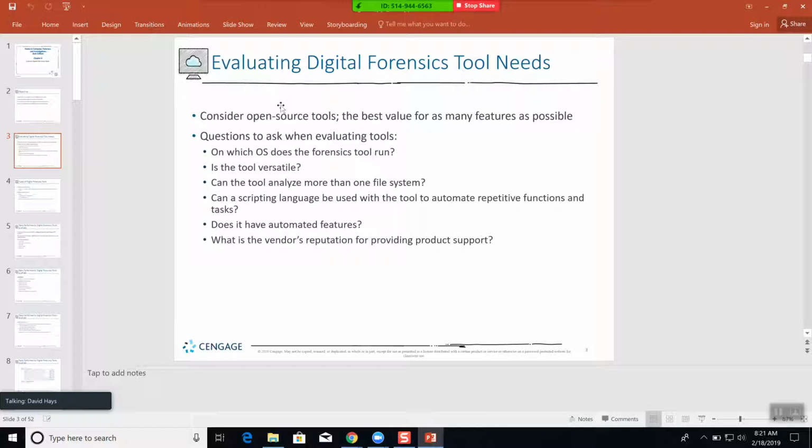So that Linux distribution, if you're not collecting items for a court case, then maybe that's perfectly fine. They're pretty good tools. That's what a lot of the hackers use and so forth. Questions to ask: what operating systems does the forensics tool run on? If you've got one that's designed for Windows, it's not going to run on Linux without some kind of modification. Is the tool versatile? Can the tool analyze more than one file system? Can a scripting language be used with a tool to automate repetitive functions and tasks?